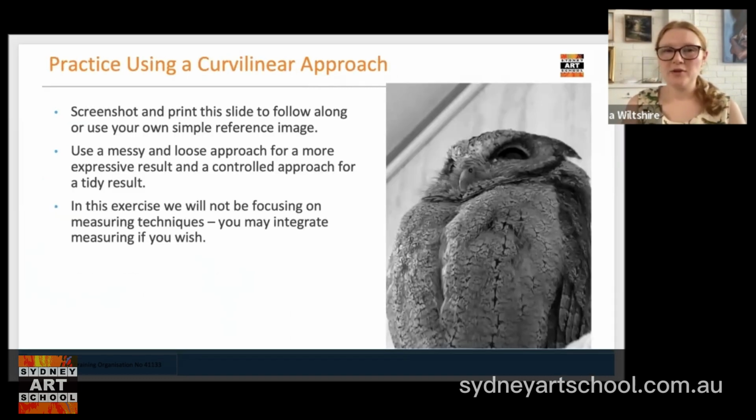All right, so now we're going to practice using this curvilinear approach to construction. To begin with, screenshot and print this slide to follow along with me using this owl, or get ready your own reference picture at home. And you might choose to use a messy and loose approach for a more expressive result. Or if you'd like to, you can take more of a controlled approach, as I will be in this demo, and that will get you a tidier result.